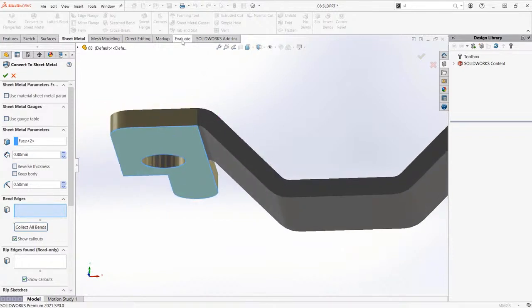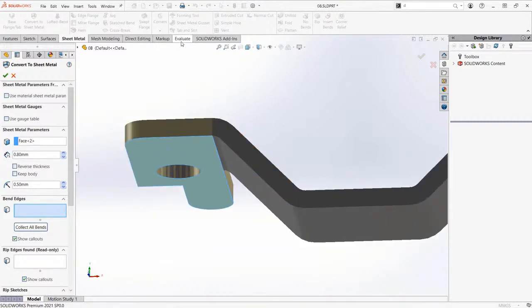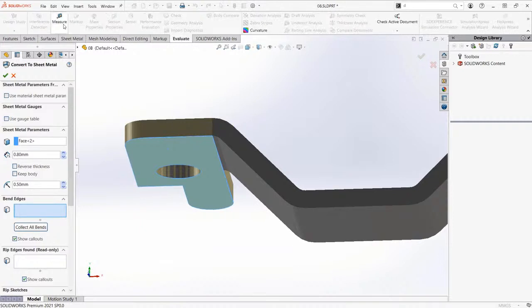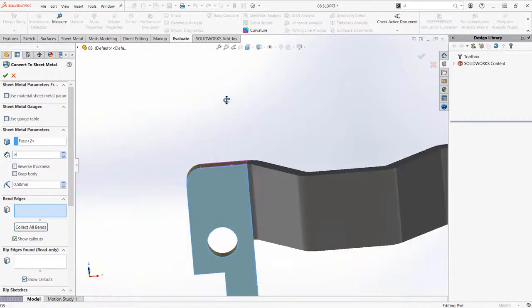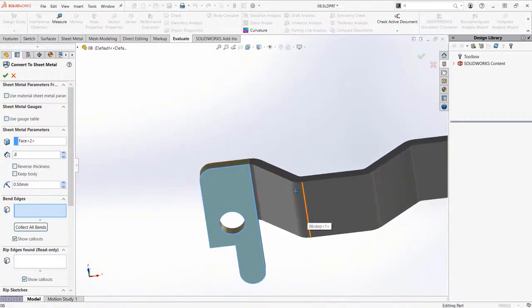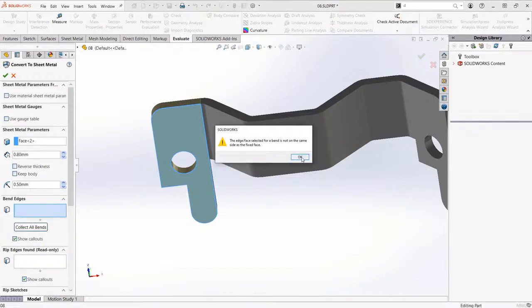you may have the need to confirm the thickness of an imported body. So to do that, head over to evaluate, select measure, and in this instance, I'm going to select this edge to confirm it is 0.8. So if this is not, type in the thickness, the target thickness for that body. Okay, so notice as I select the faces or edges that represents bend, like this one, I'm having an error.